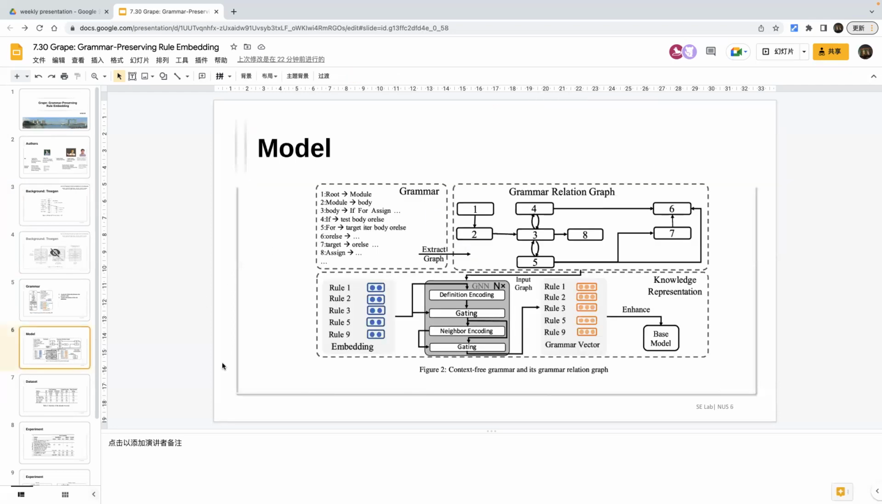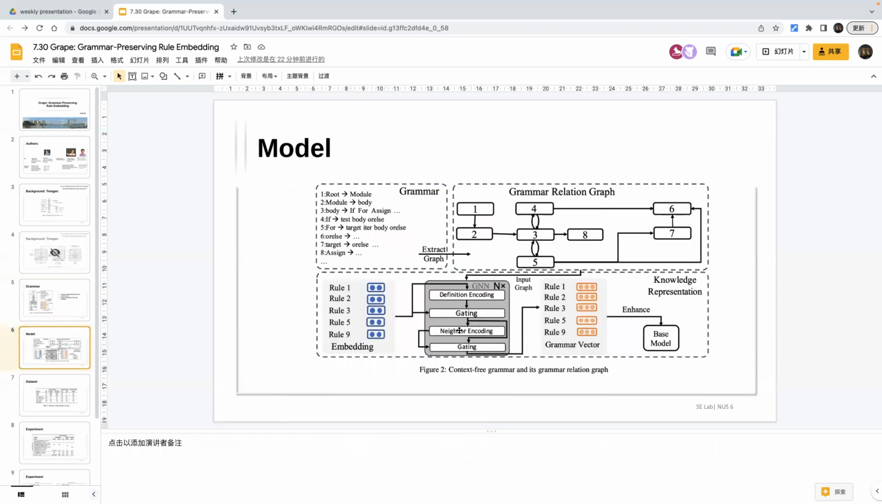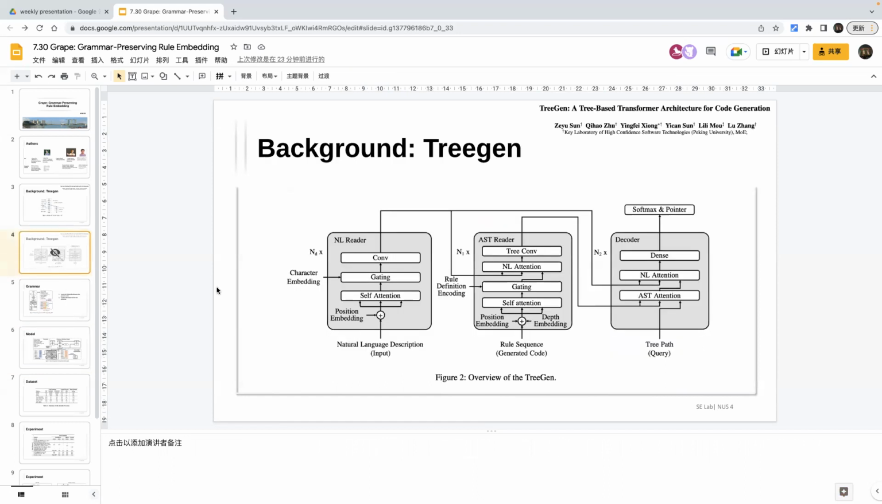So here, do you have the specification of what the tree generation model looks like? Yeah, I have a picture. So I first want to say that typically they want to integrate two pieces of information. The first, structural relationship, they use the GNN. The second, content information, they just use definition encodings. That means it is a transformer model. So these are the two new parts to integrate the information. And for the base model, they use the Treegen.